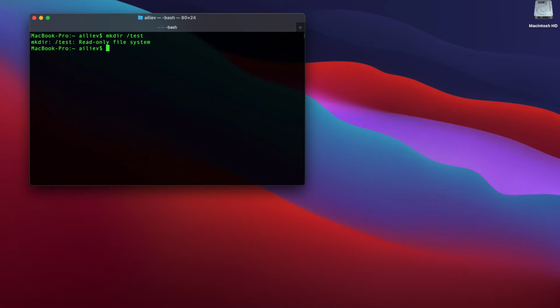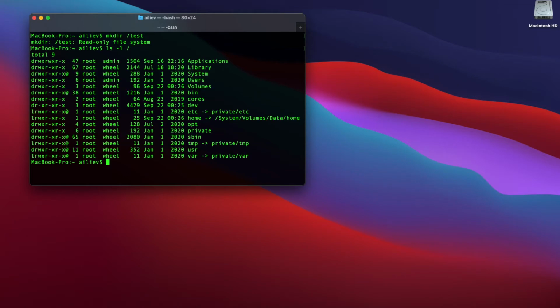Now, the nice thing is that there's a very easy workaround. So let's first list our root directory and see what's in there. As you can see here, we have a bunch of directories, but we also have those things here that are called symlinks or soft links. For example, let's take this home one. You can see that home is actually not a directory. It is a symlink that points to the directory system, which is up here, and then you have the full path to where the actual home folder is located, which is system volume data home.